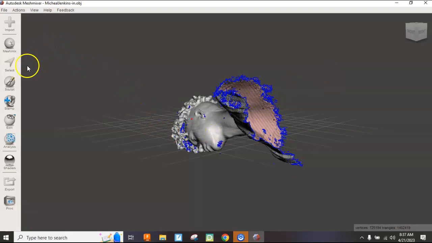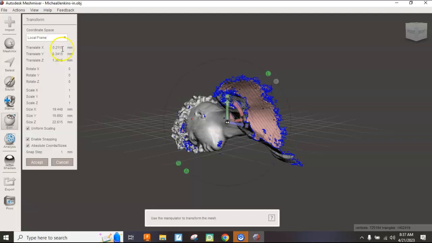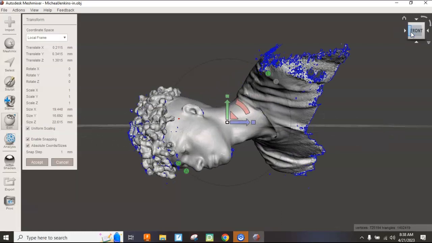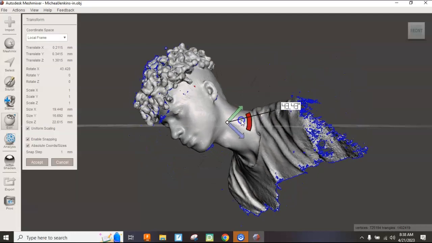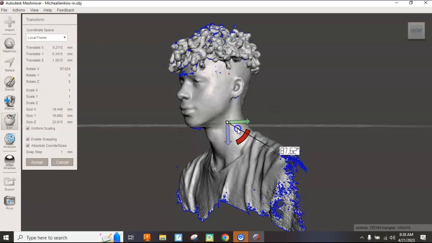So I'm going to transform that. I'm going to do so by coming over here and hitting Edit. And let's see, so I'm going to click Edit, and I'm going to go to Transform. Transform allows me to twist it and move it laterally. I'm going to go to the front view, and I'm going to grab onto that, and I'm going to move it 90 degrees.